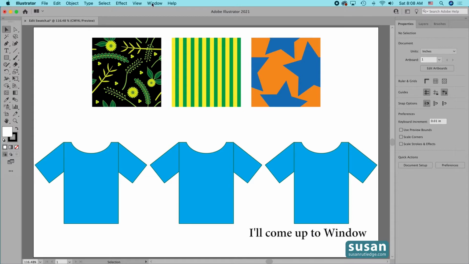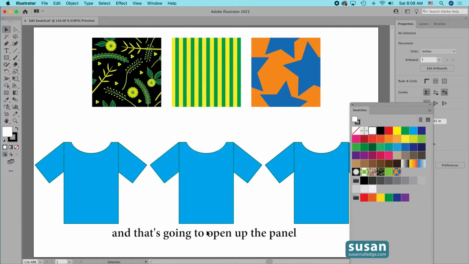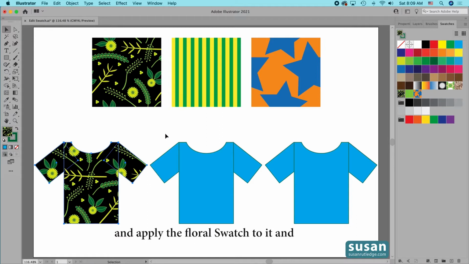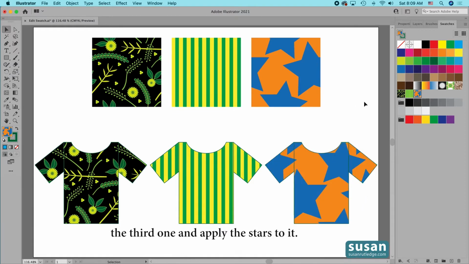I'll come up to Window and come down and click on Swatches, and that's going to open up the panel, and I'm going to grab the tab and dock it on the right side of my workspace. I'm going to select this first t-shirt and apply the floral swatch to it, and select the second one and apply the stripes to it, and select the third one and apply the stars to it.